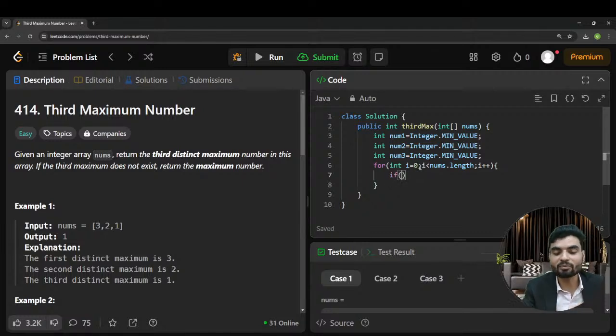Like if the upcoming value is greater than num1, then I'll update num1. Yes or no? So what will be the upcoming value? nums[i] will be the upcoming value. If this value is greater than num1, and I'm assuming num1 is the greatest value, the largest value in the whole array, so now what will happen? The first largest value is num1, which we have assumed. So what we'll do is that we'll update it.